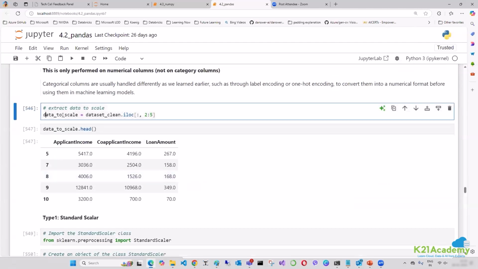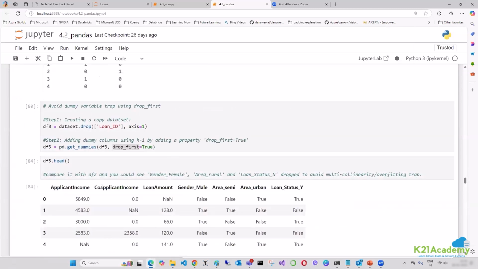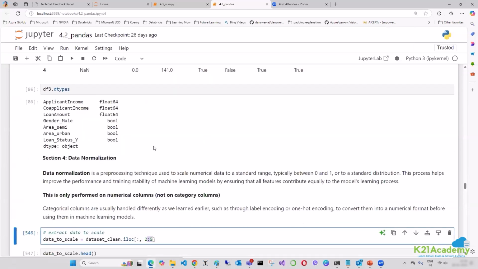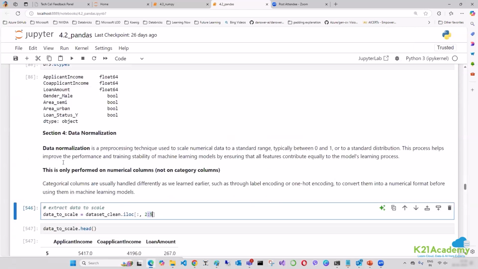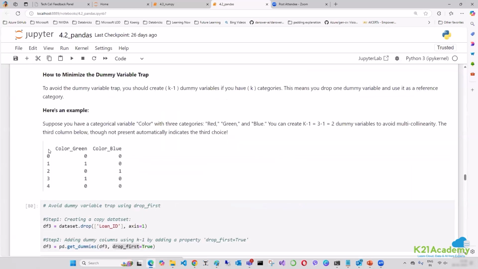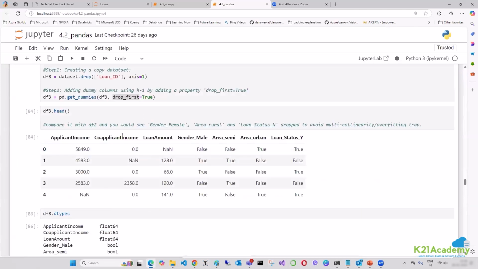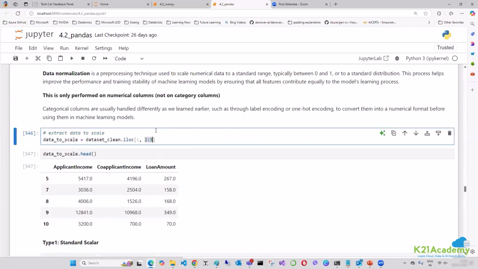So for the data to scale, I am creating one list. Can you see? I am using iloc, and luckily everything was together: co-applicant income, loan amount. This is the column number. I'm taking it from the data set that is cleaned. I'm saying column number 2 to 5, all rows, so columns 2, 3, 4. If I show you the cleaned data set, I also have the loan ID in that, so you can select whatever you have.